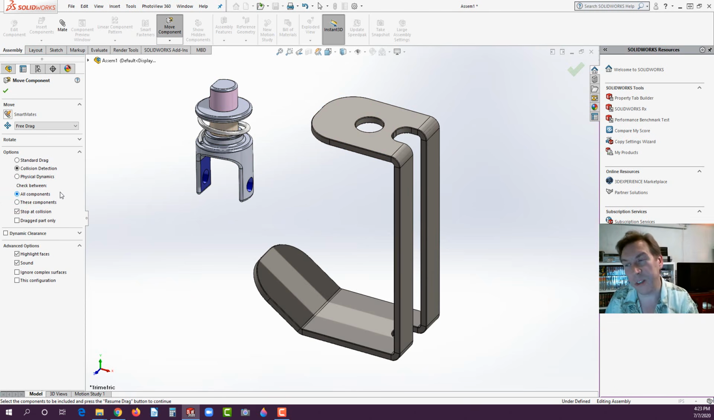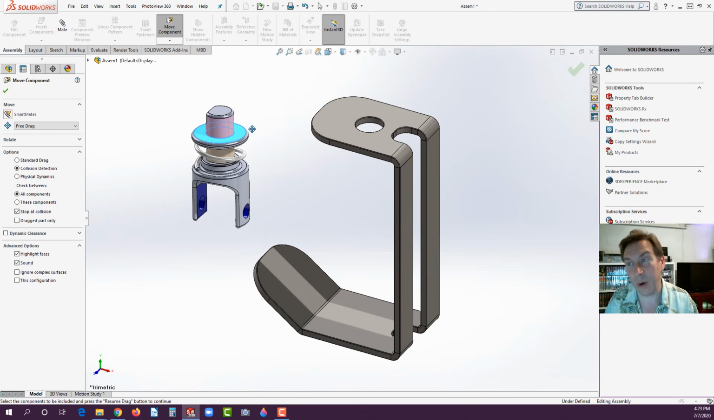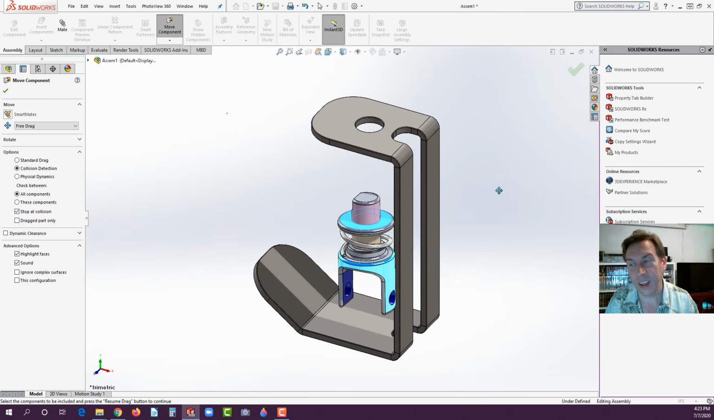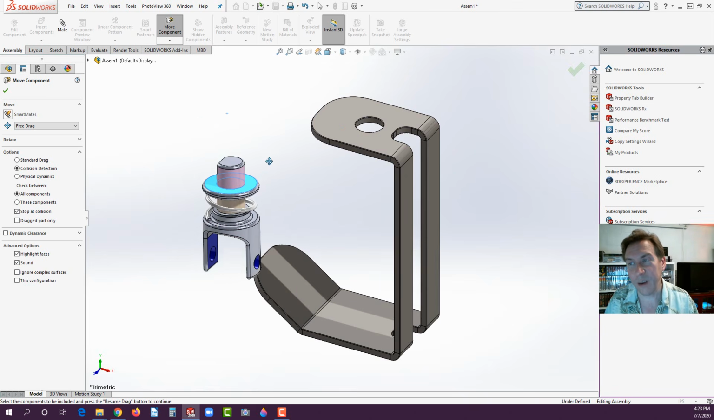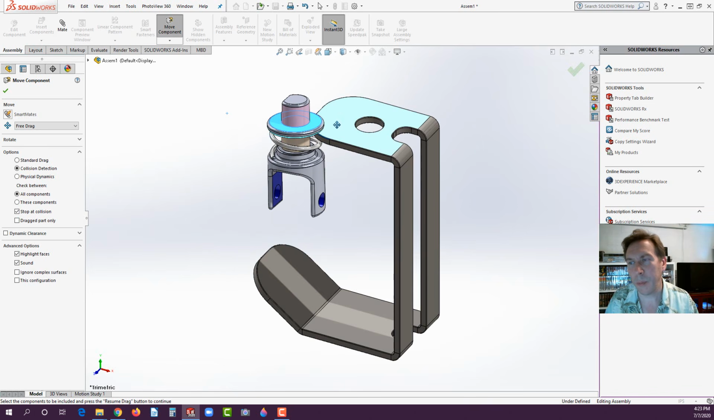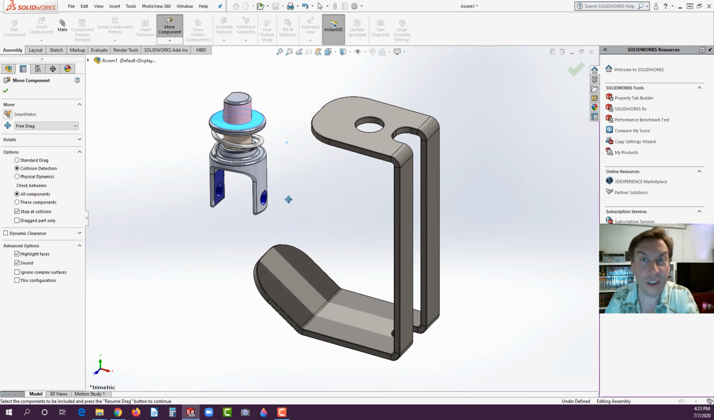Let's just go to all components because we only have 2 parts in here anyhow. All right, there's stop at collision. Go ahead now, grab the part and drag it and try and collide it with the bracket. And you'll actually hear sounds like someone hitting the side of a 50-gallon oil drum. Okay, and it actually stops. All right, so there's collision detection.